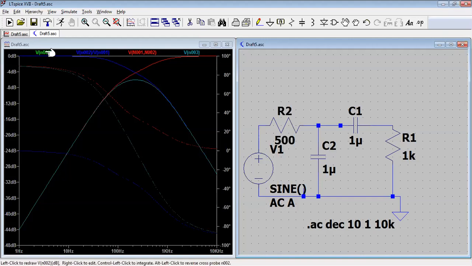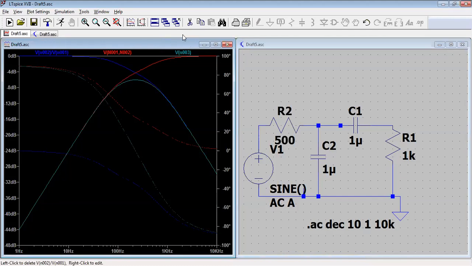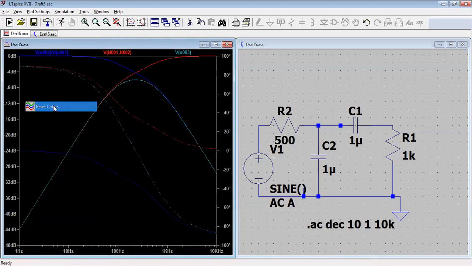Let me cut this particular part. Okay, where is that cut option? Where is the cutter? Let me cut this. Okay, and let me assign this color. Plot settings, traces. Okay, reset the color. So if I have reset the color, this red one is your what? This is the band pass. This red one is your band pass. This one is your low pass. This one is your high pass.